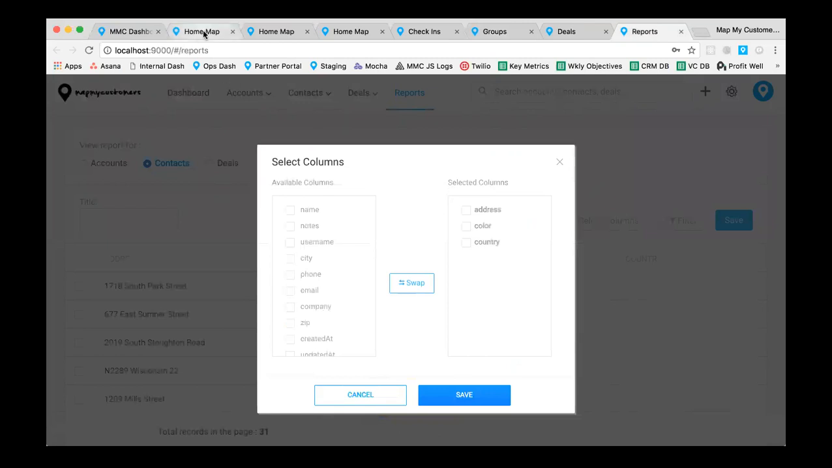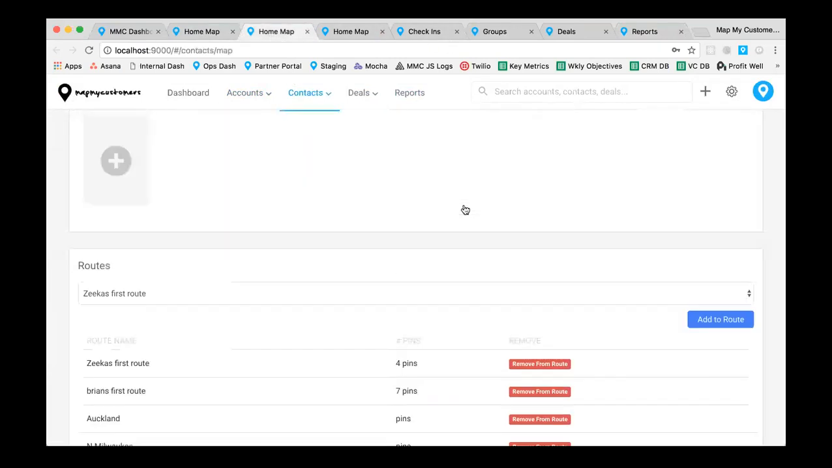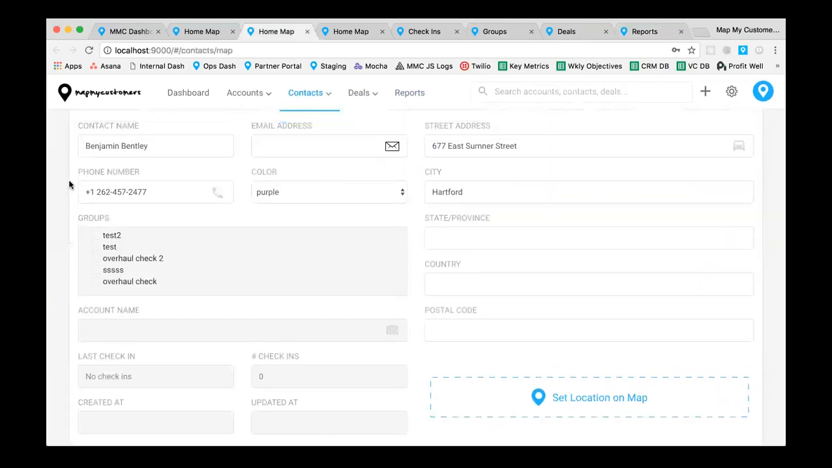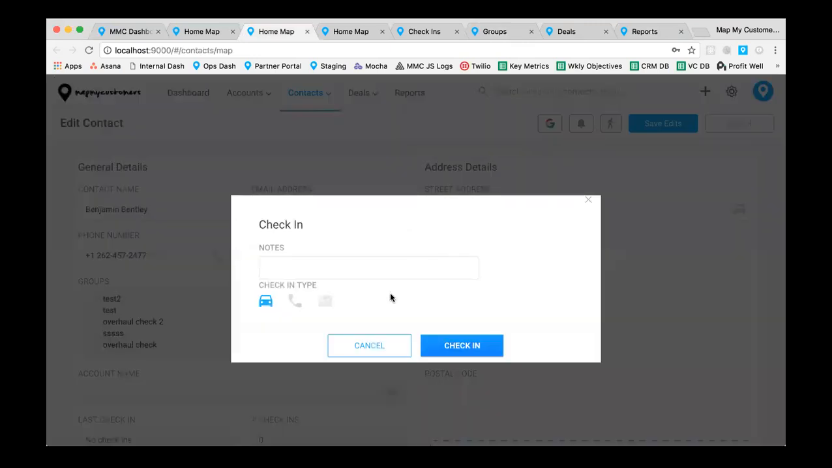Another new feature, in our contacts area, going back up here, is our check-ins, which are now more detailed than ever. You can now specify between a physical check-in, a call, or an email, all within the system, and report on them separately.